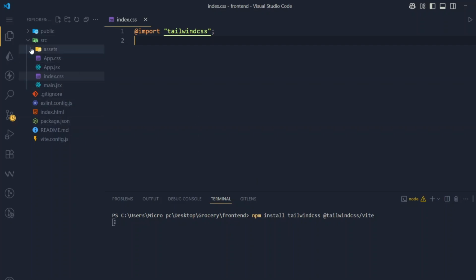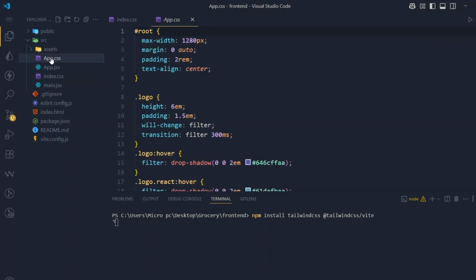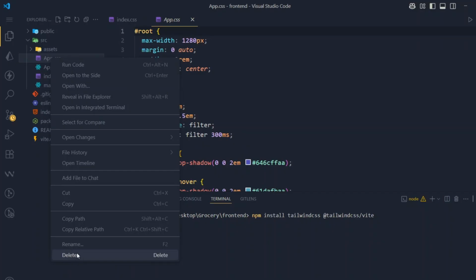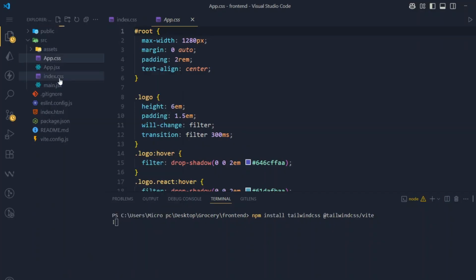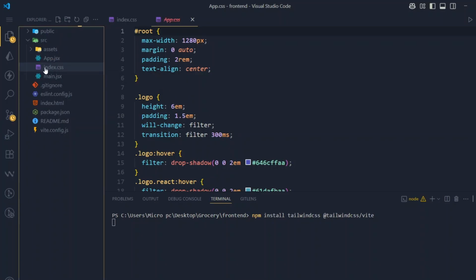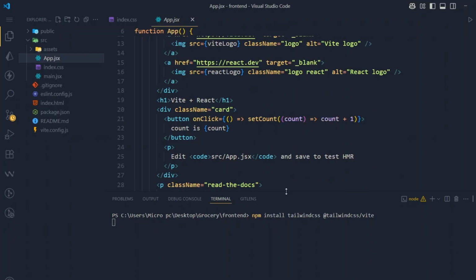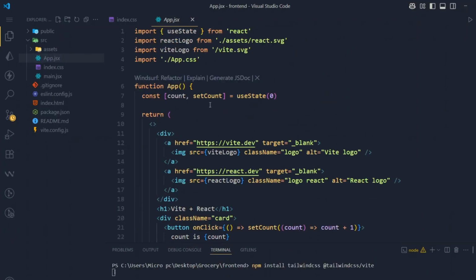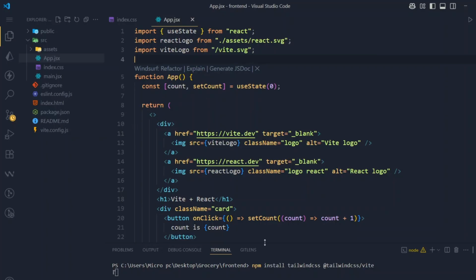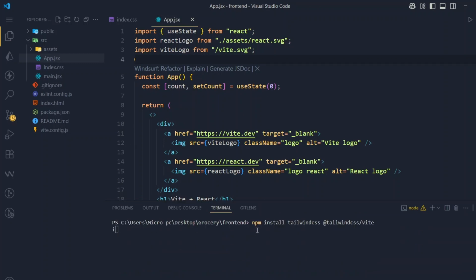Okay, we need to delete this App.css because we don't need this file. I'm going to delete this, and in App.jsx, which is our entry point, inside it we have this. You can see from there I need to remove the App.css import because we have deleted this file. Okay, save this file. We will wait until our Tailwind CSS is installed.